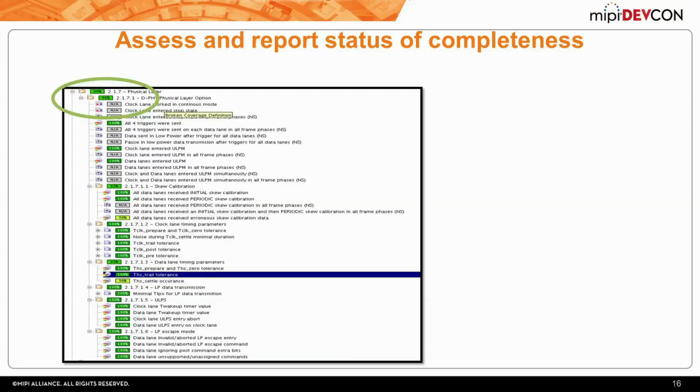So we can see here that for the LP escape mode, we got 100%. But for other items, we still have some coverage holes. Here we got only 50%, and here even less. And we know that we need to go back. We need to refine our test suite. We need to add more tests, more randomization, and make sure that we are covering all the different permutations of the different error scenarios that might happen.